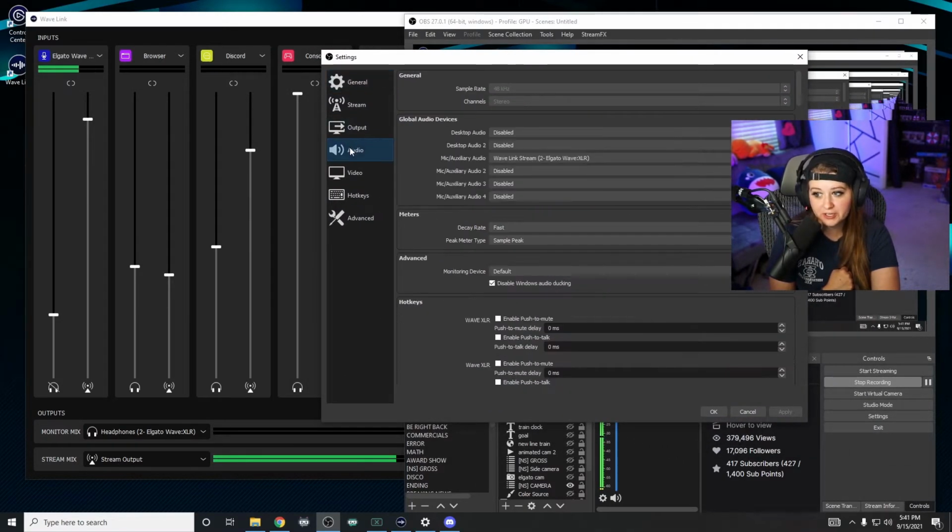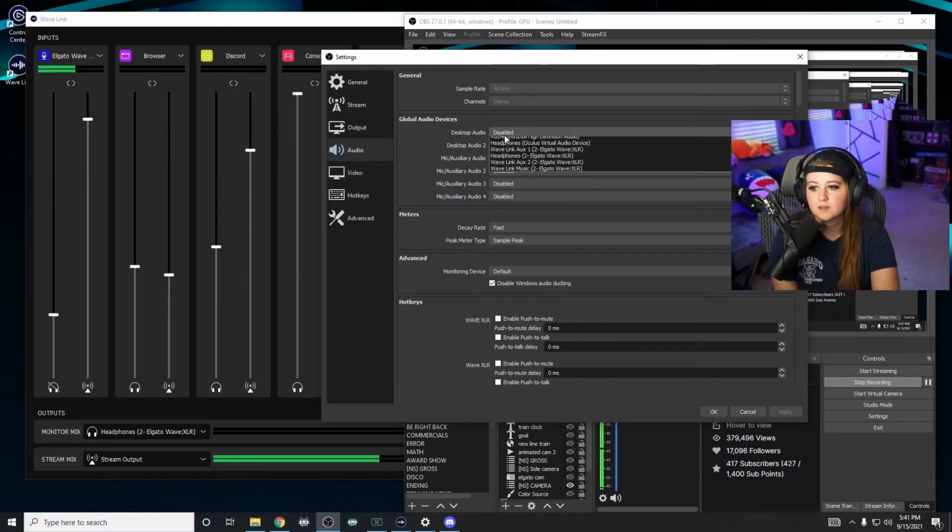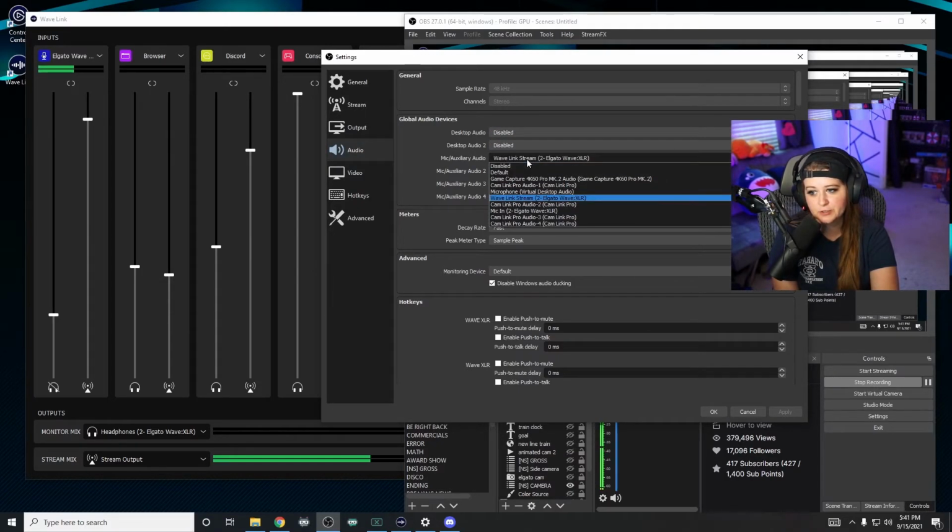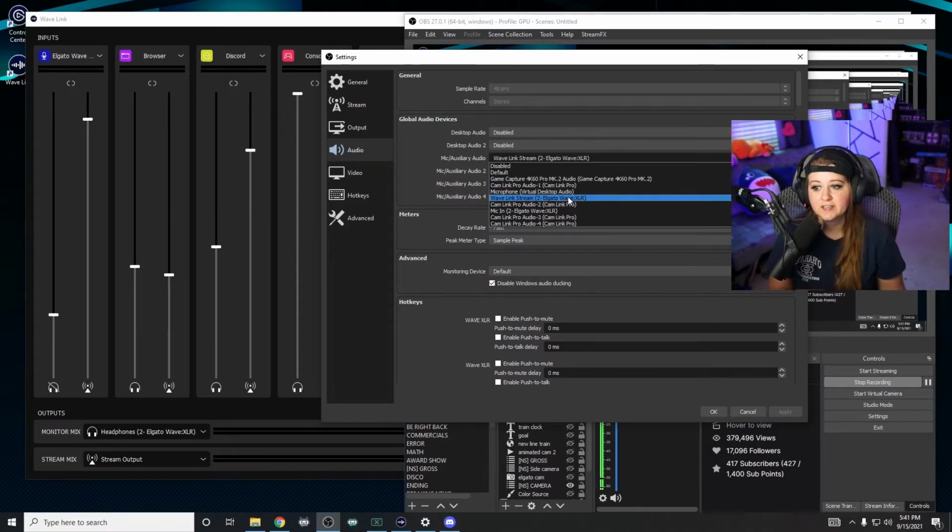So we're gonna go to our settings, and we're gonna go to audio, and then I disabled these. They were set to default. I disabled these. You're gonna come to one of these auxiliary ones, and you should see Wavelink Stream, and that's the one you want to pick. That's gonna put everything from your Wavelink software and your Wave XLR is gonna streamline into this audio source, so you just have the one source.